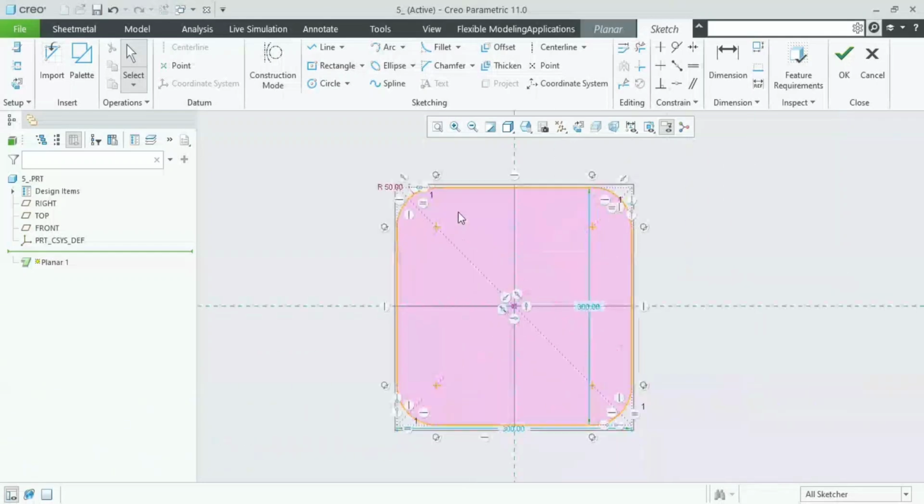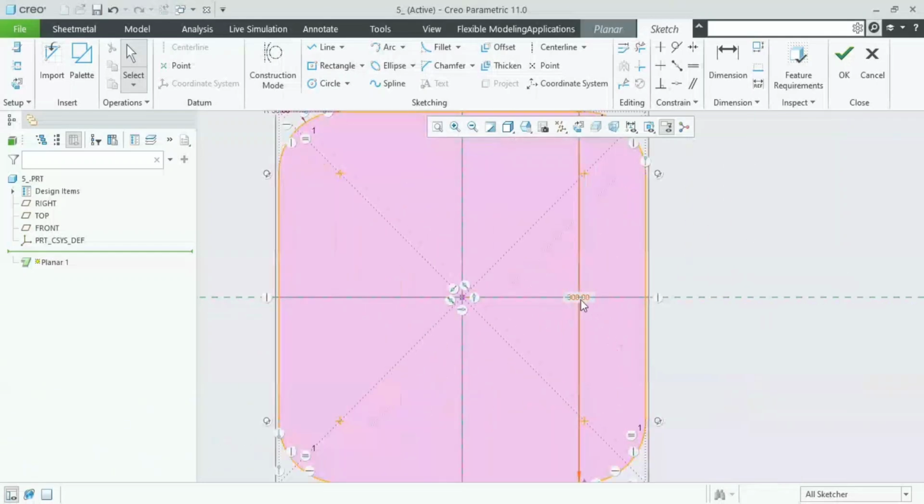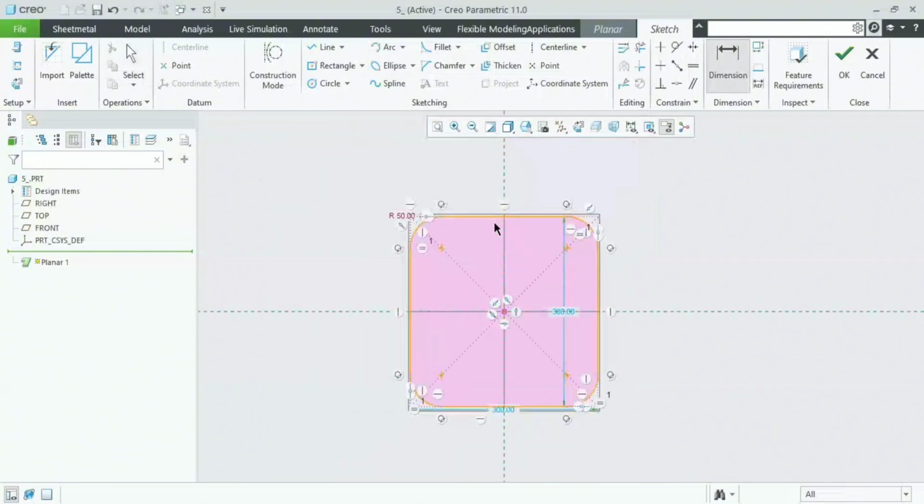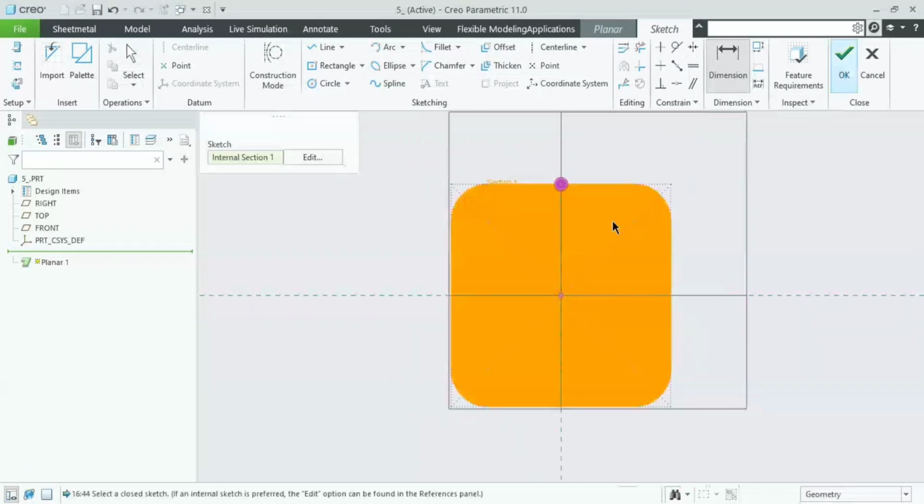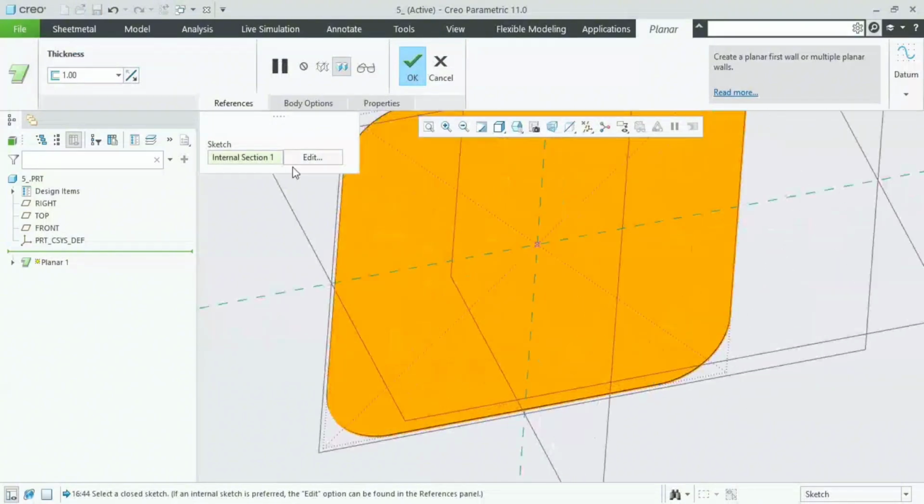So now everything is okay, and here you can see the dimensions are becoming weak dimensions. Press D on your keyboard, select this line, and click the middle mouse button to place the dimension. Edit the value as 300, and do the same for these two also. From here to here it is also 300, and click on OK. Now you can see it is adding the material. Give the thickness as 2.5, enter.